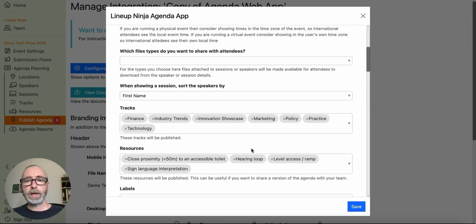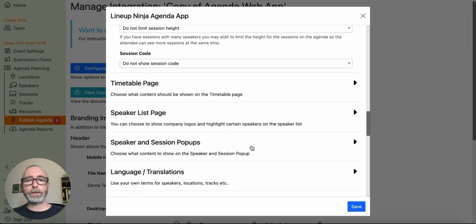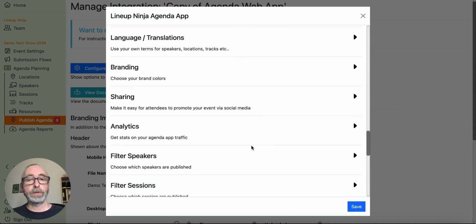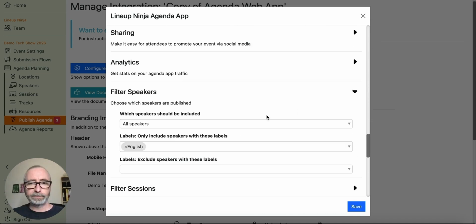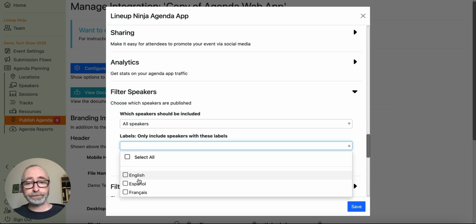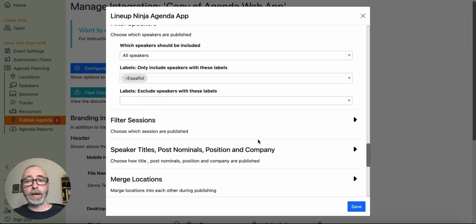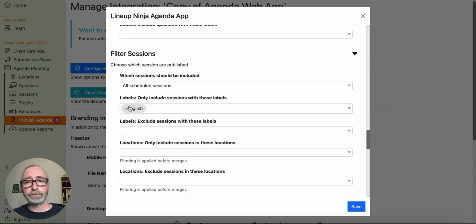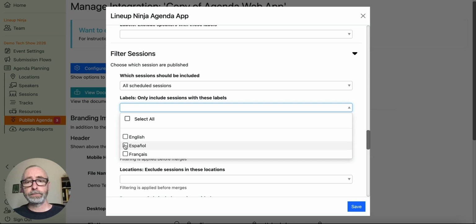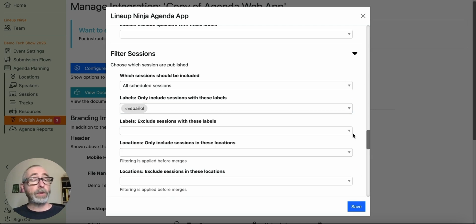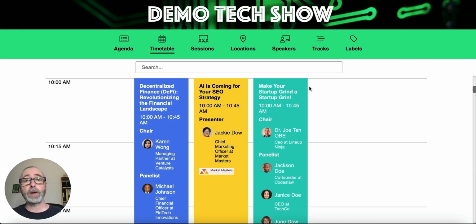Now I'm going to come down here and I want to filter out my content. So I'm going to go Filter Speakers. And I don't want English, I want Spanish. And I also want to just show the Spanish sessions. Now, there's a little bit more I want to do here, because if we look at the agenda app here, all these menu items are all in English. And if I'm going to have a Spanish language version of this, then I want to change what it says over here. So I need to translate these terms.